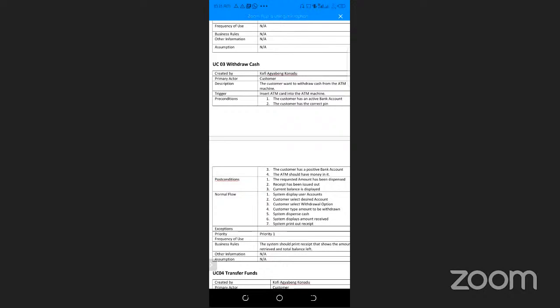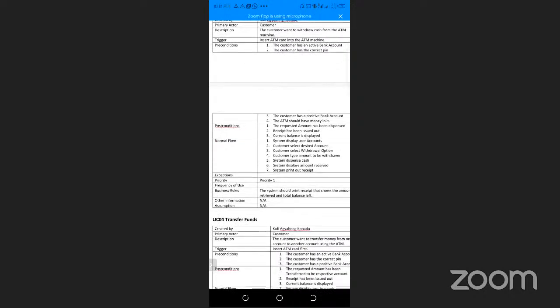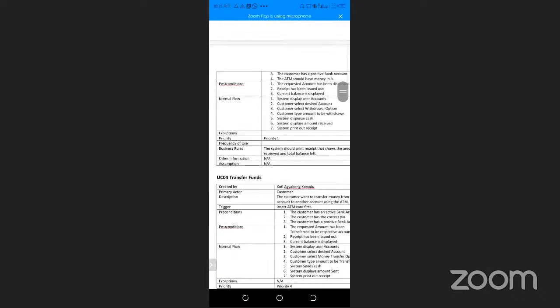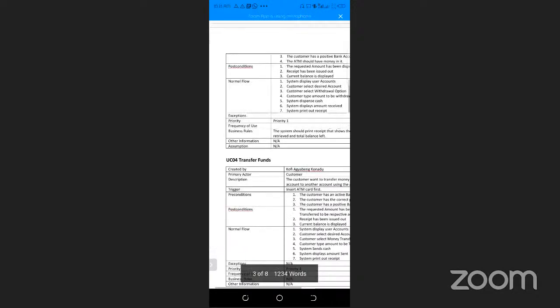The post conditions are the requested amount has been dispensed, the receipt has been issued out, and the current balance is displayed. The normal flow: the system displays the user account, the customer selects the desired account, the customer selects the withdrawal option, the customer types the amount to be withdrawn, the system displays cash, the system displays the amount received, and the system prints out a receipt. This has a priority of 1. Business rule: the system should print a receipt that shows the amount withdrawn and the total balance left. That would be for use case 3.